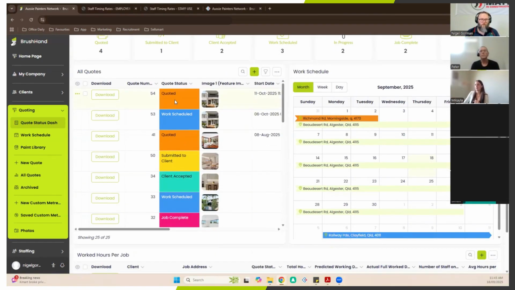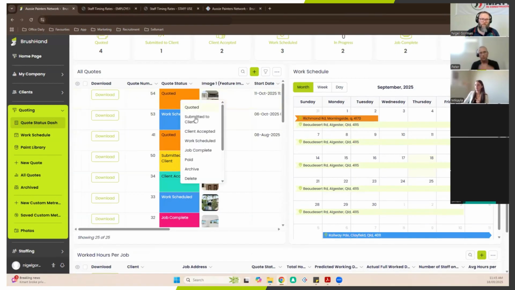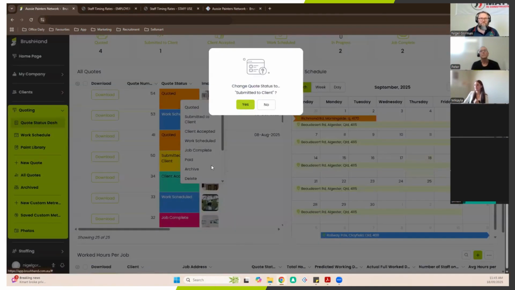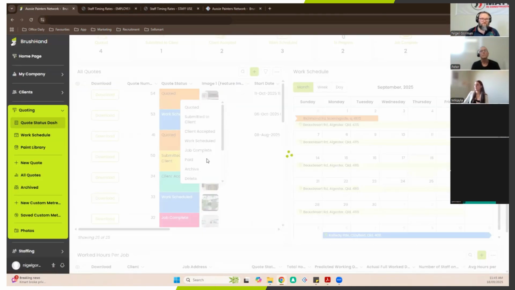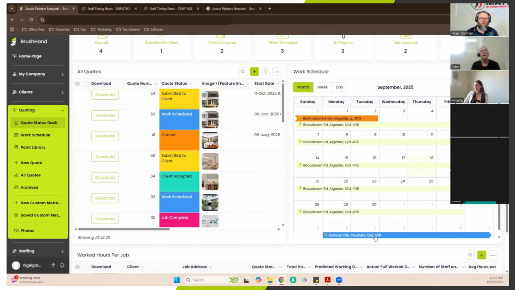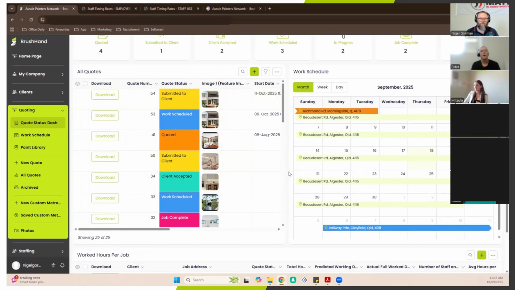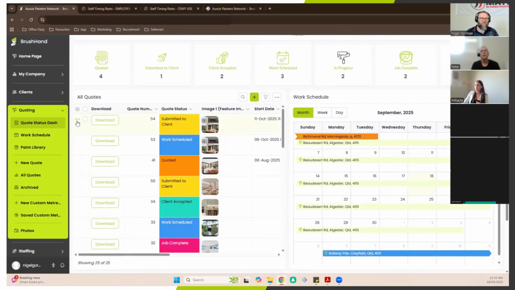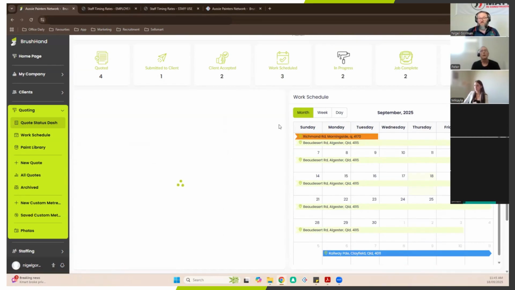So we've got the quote that Nige just did up here under quoted. I'm just going to right click and I can change it to whichever status suits. The next one would be to submit it to the client, so I can chuck that to submit to client, and that'll update your status. To get it in your calendar here, you have to schedule it, which I noticed I don't think we popped in an end date for that one. So I'm just going to edit.